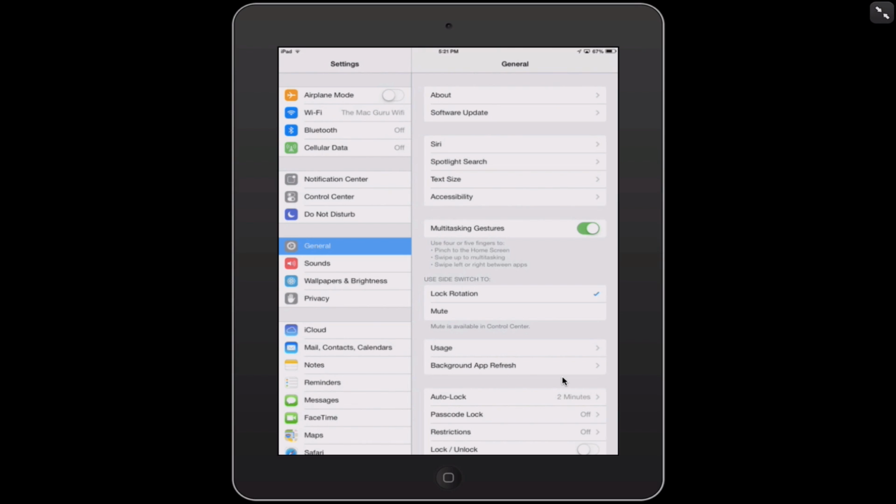Background app refresh. If you take the class that I was just mentioning about how to save battery life, that is one of the major places where it's located. You can go through some of these other ones here. Wallpaper, of course, is the background. You can make it whatever you want.